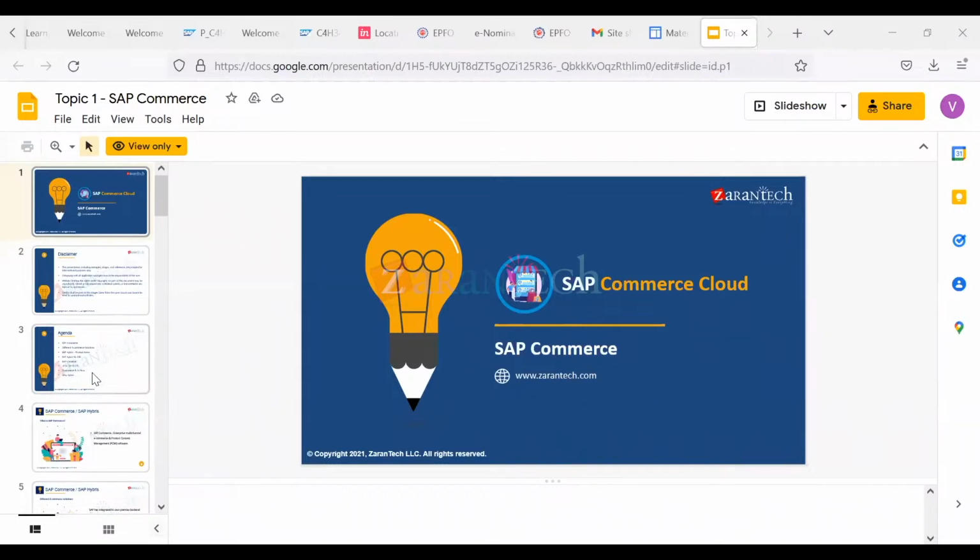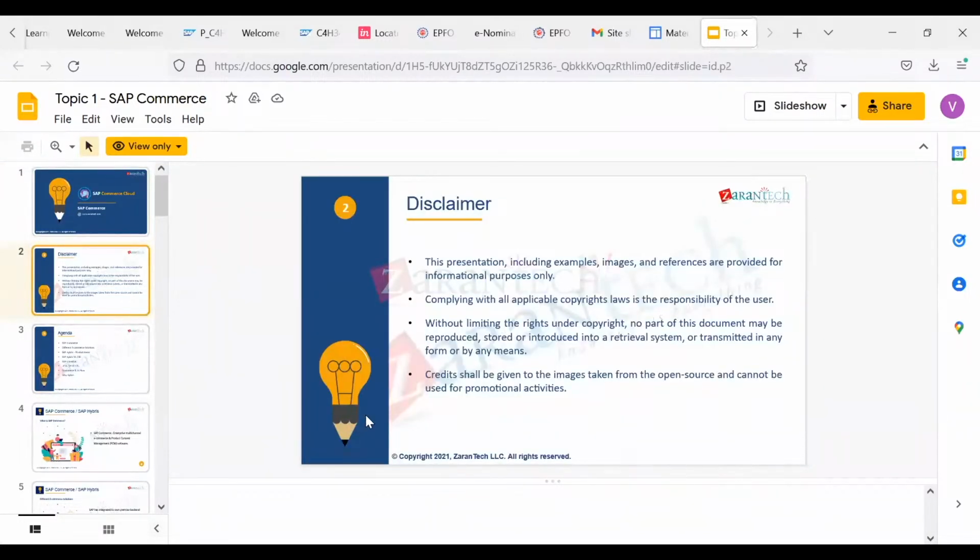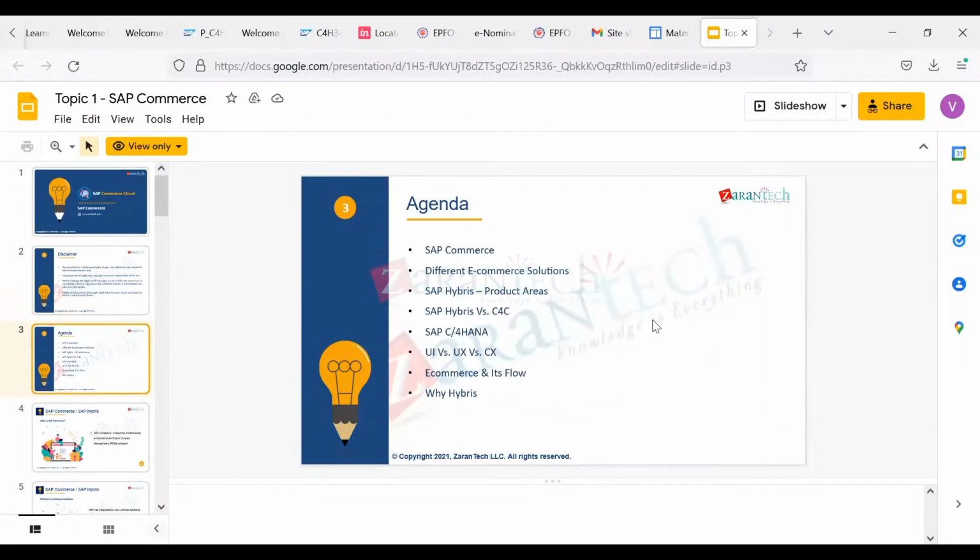So this is the first slide, and here is the disclaimer. These are things apart from our agenda, but let me come directly to the agenda. What are we going to cover today? We will see what SAP Commerce is, the different e-commerce solutions, and what the product areas within commerce are, and how that product is driven by SAP Hybris.